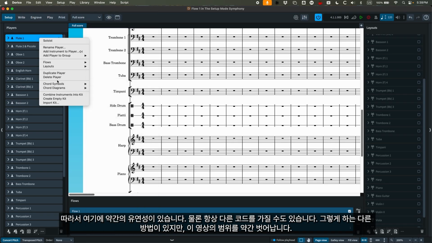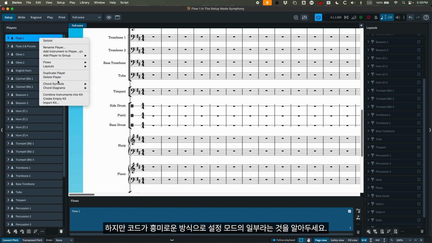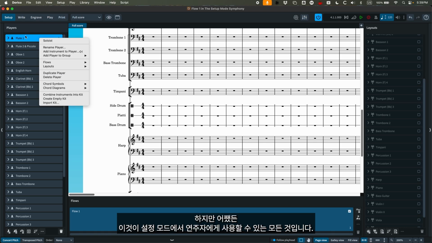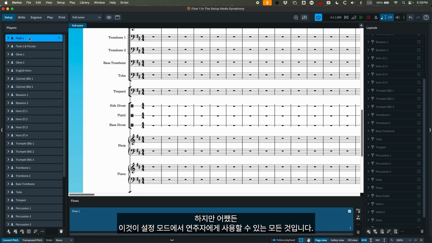Of course, you can always have different chords. There's a different way to do that, a little bit beyond the scope of this. But just know that chords are actually part of setup mode in an interesting way. You can also do things with percussion kits and all that stuff. Again, perhaps in a future video we'll get to this kind of stuff. But anyway, this is all the things that are available for the players in setup mode.